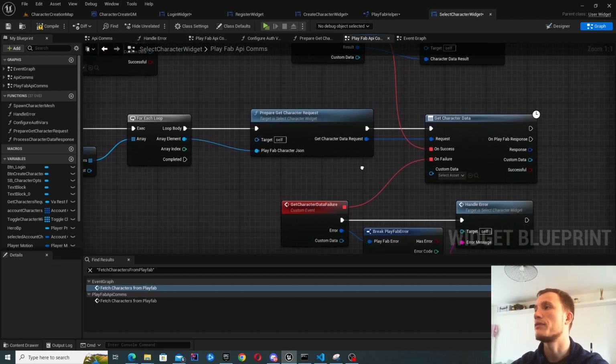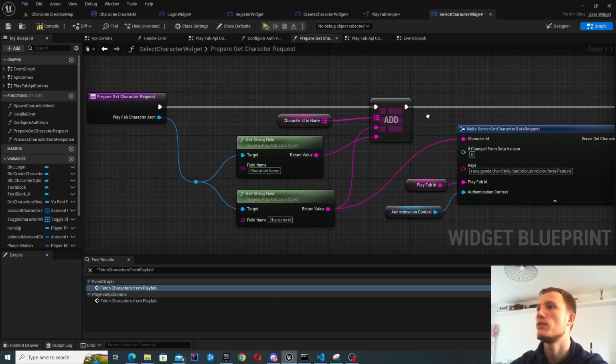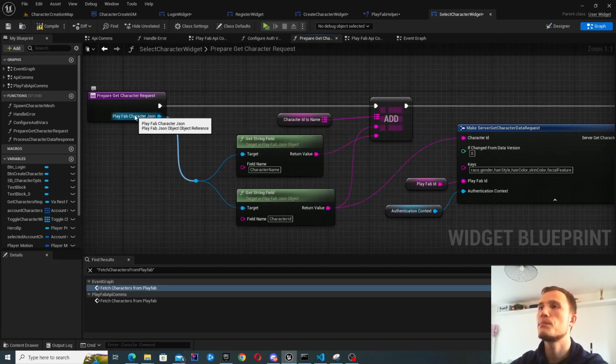So in order to make that request, we're first going to generate that request. So that's what this one does. The response contained an array of characters. So for each one, we have this response JSON. I'm not entirely sure why, but they didn't put this into an Unreal Engine structure, so we have to manually extract it out.